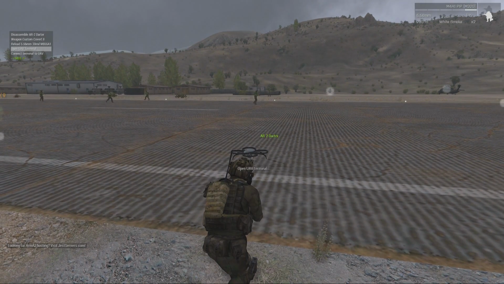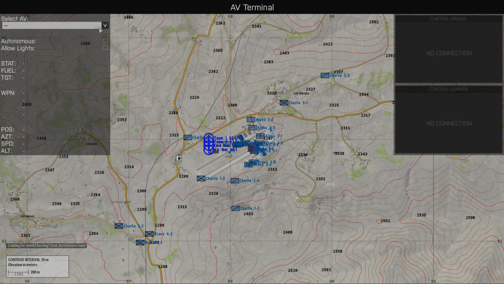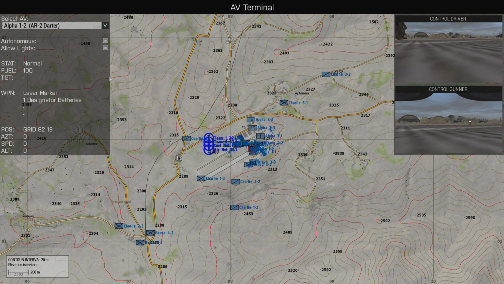I'm going to go ahead and pop squat. Take a knee real quick. Use your mouse wheel, scroll through and open up the UAV terminal. Once you do that, hit the drop down box and it's going to show you your Darter.